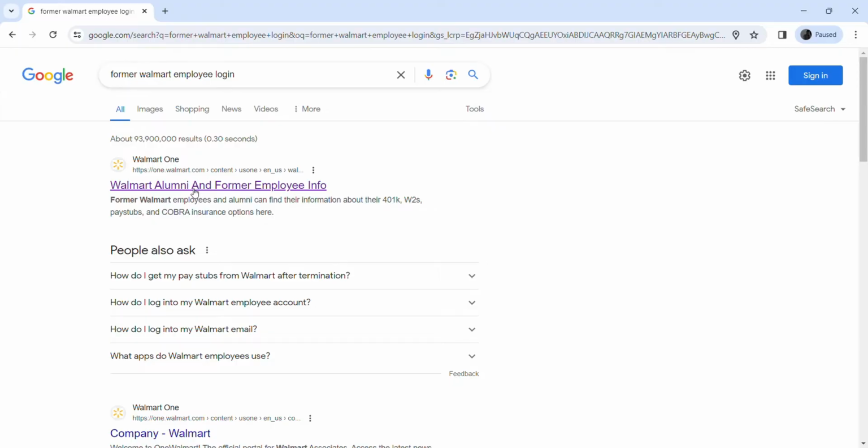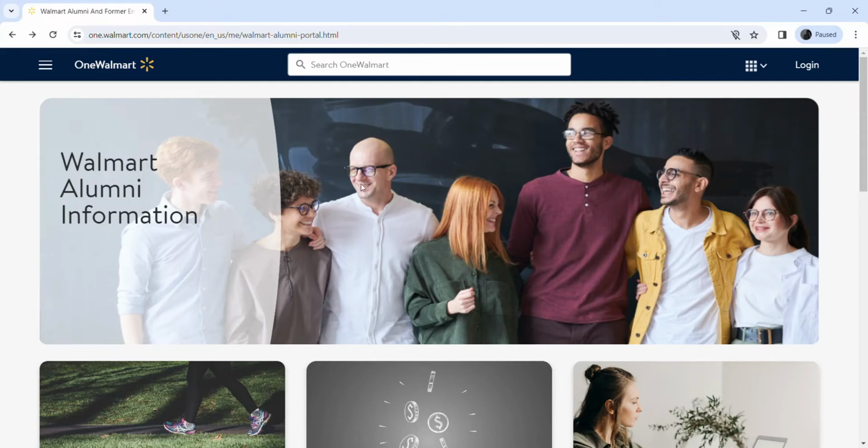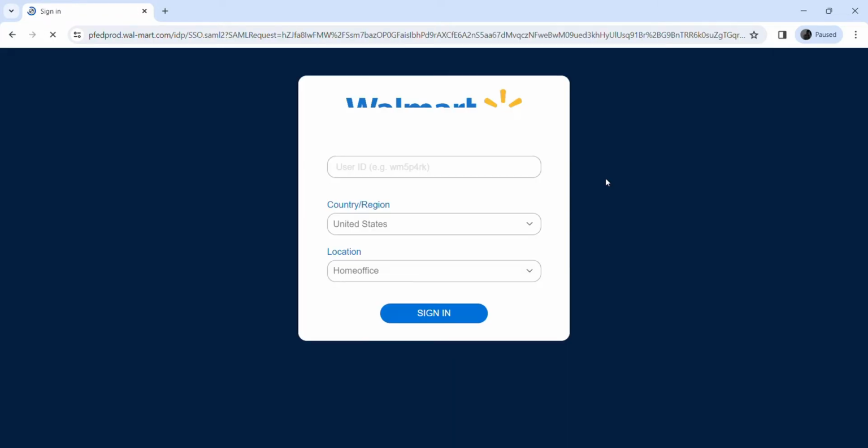Click on that link. Now you will be taken to the official website of Walmart. Now at the top right of your screen you can see the login button. Click on that button. Now you will be taken to the new interface, which is the sign in form. Now simply enter your user ID over here. Similarly, select the country, as I am already choosing the United States, and select the location, as I have already chosen the home office. And once you click on sign in, you will be able to access your account.